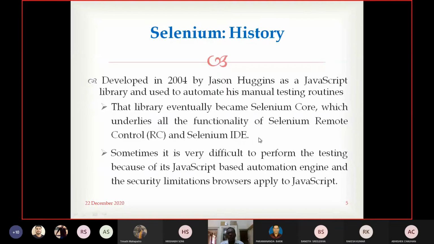Sometimes it was very difficult to perform testing because of its JavaScript-based automation engine. Since it was developed as a JavaScript library, people felt that it was difficult to perform the testing procedure because of the JavaScript-based automation engine and the security limitations the browsers applied to JavaScript.